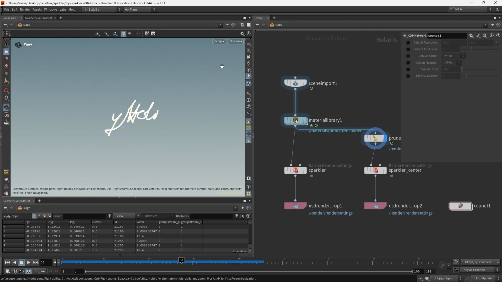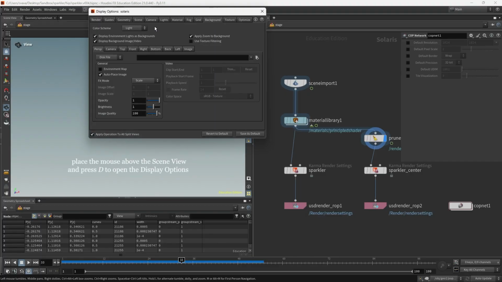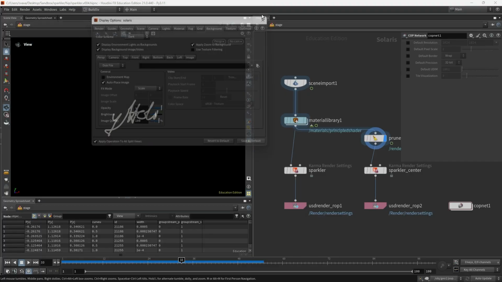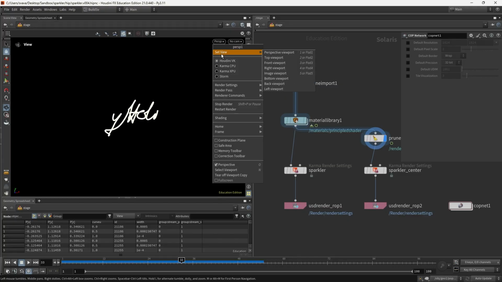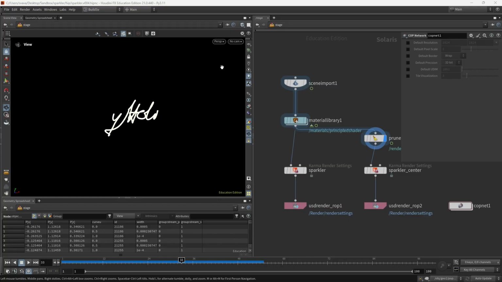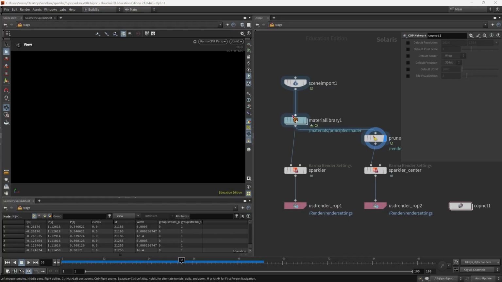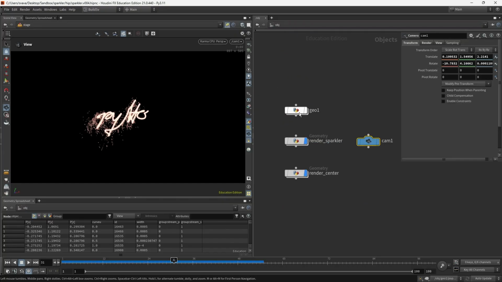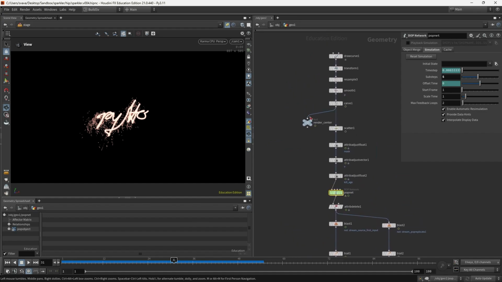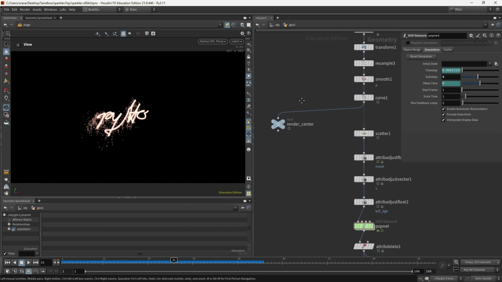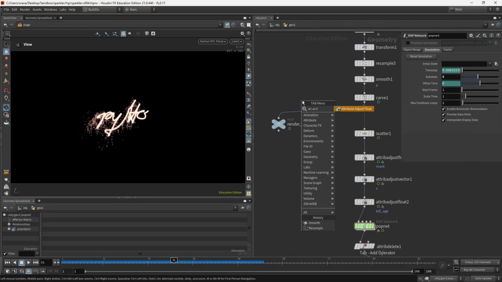I'm going to hide the grid, change the background to dark, and then I'm going to check out the Karma render, set the camera, and then I want to look at it with the sparks. So first of all, I want to make the line thinner. So I'm going to pin the view and go upstairs into Geo. And here before I render out the center, I'm going to create a new attribute. So I'm going to put down an attribute adjust float.